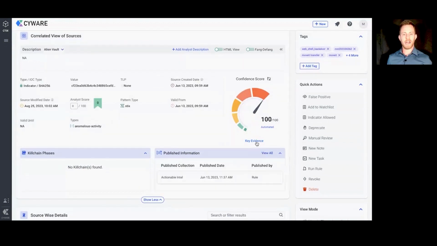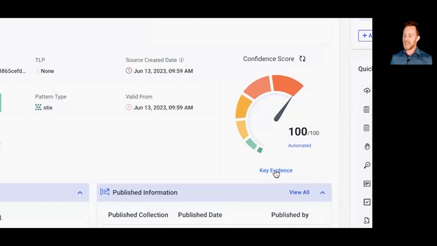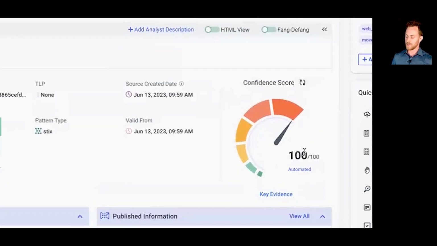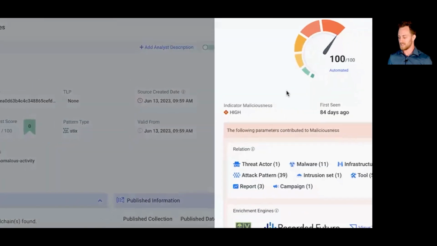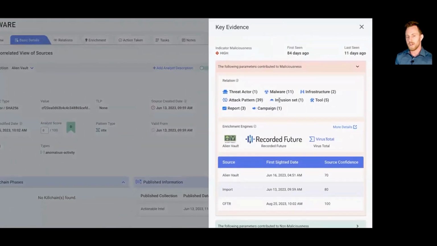Anytime we ingest an indicator or a STIX object, we will automatically apply a level, a score if you will, of maliciousness toward that indicator. And we do this using a number of different variables. If we click into key evidence for this specific hash, as we can see, it's labeled 100 out of 100, so absolutely malicious is what Cyware is expressing here. If we jump into key evidence, we can actually see all the different variables that played into this calculation.